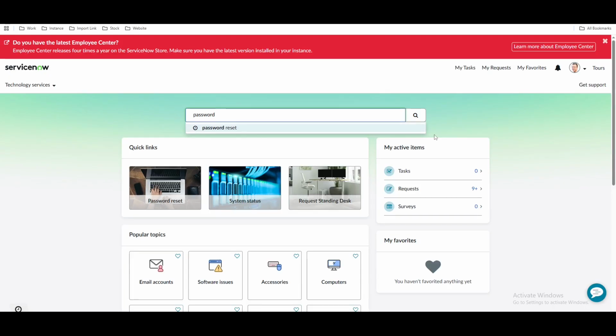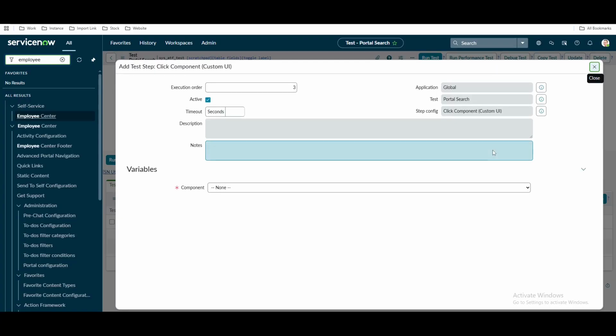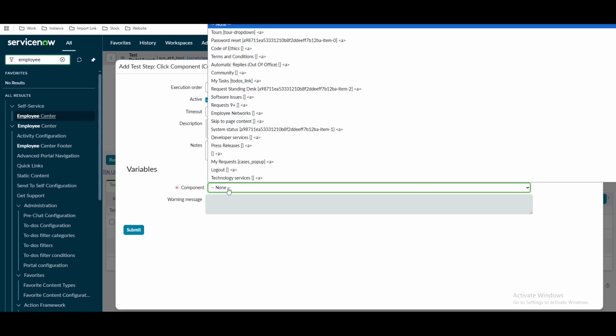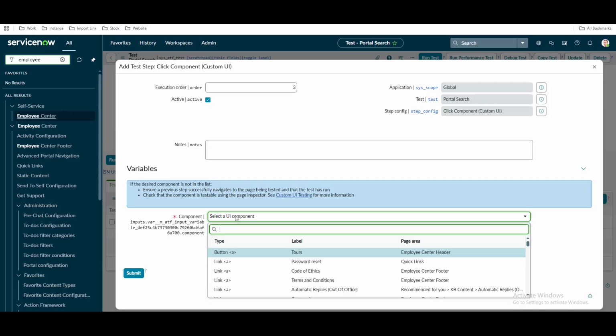And then what we are actually going to click is this button. So as you can see, our component retrieval is completed, we can click next. And then in this next step, we can select our component. Multiple components came up after doing this. So one of the components we are looking for is called search.